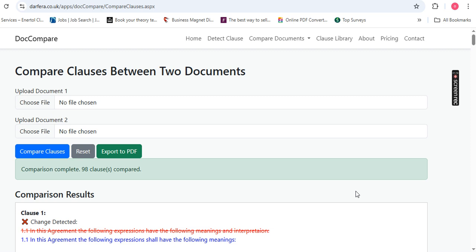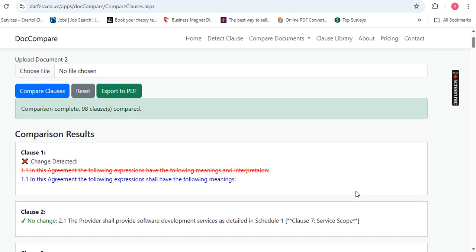Now, for those who watched my earlier video on the detect clause module, you would remember that I used one of these documents to demonstrate the features of the detect clause. So what I did now is to make a copy of this document and then make alterations to it in 2 or 3 places, I think, and then let's see whether the system will be able to detect the changes. So let's go ahead.